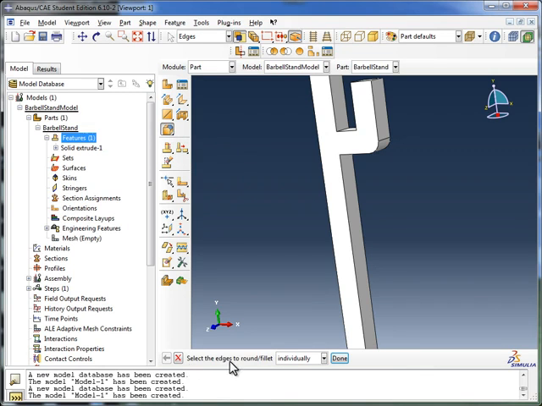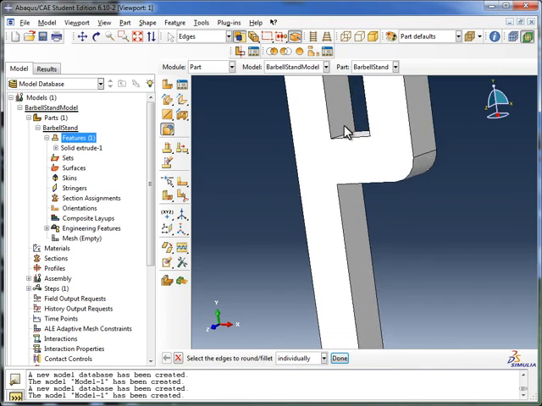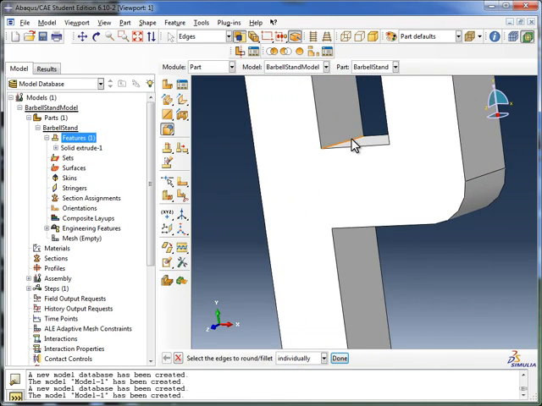Now it says select the edges to round or fillet individually, or you could do it by edge angle. I'm going to go with individually, and if I zoom in a little closer, as I hover my mouse over the edges, Abaqus lights them up. So I'm going to click on that edge and click on the done key. I'm going to set the radius to 0.02, which is what I want.